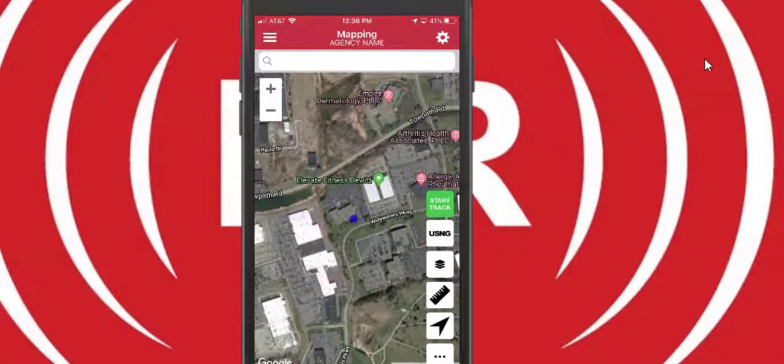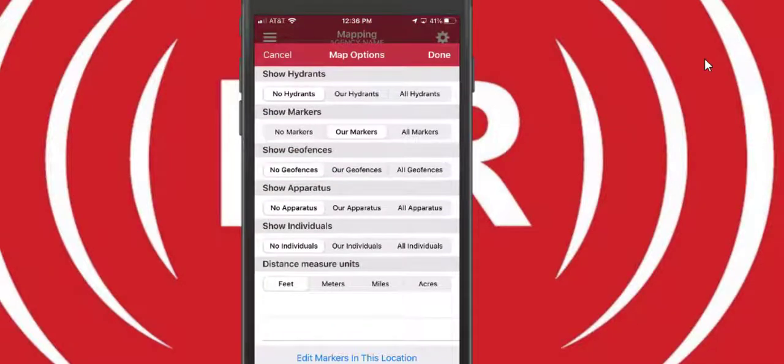When we go to the gear in the upper right corner of the map, this is going to open up all of your filter options. Do you want to see all hydrants, no hydrants, geofences, apparatus? So you can check these, move them back and forth as you need to.